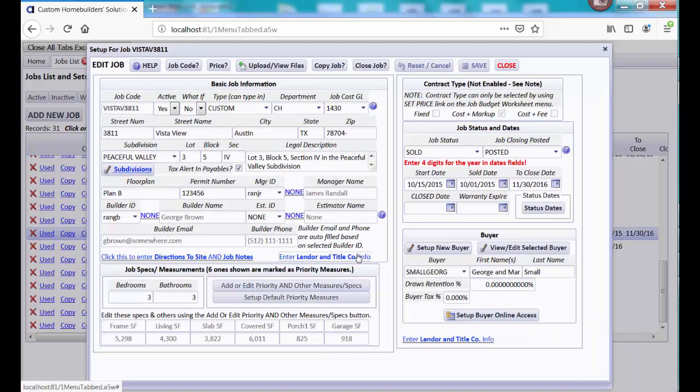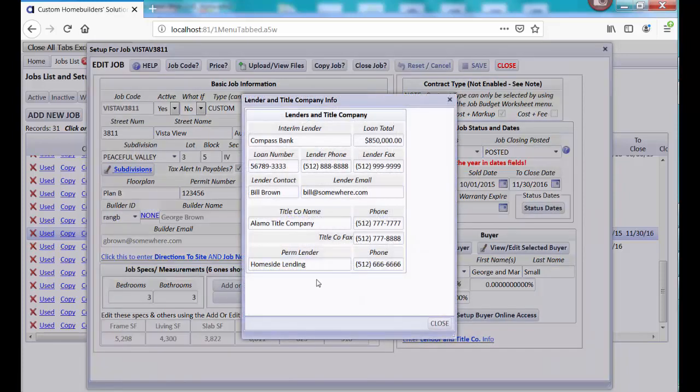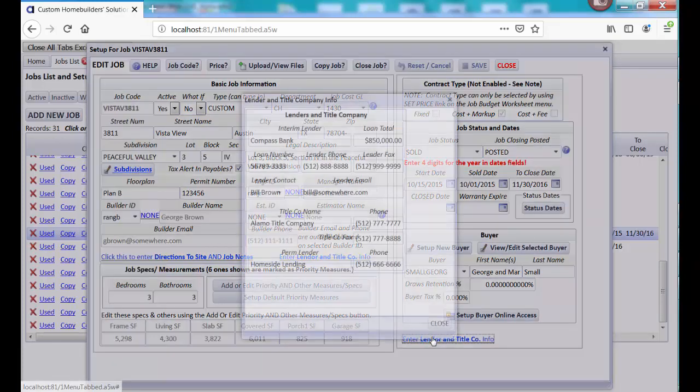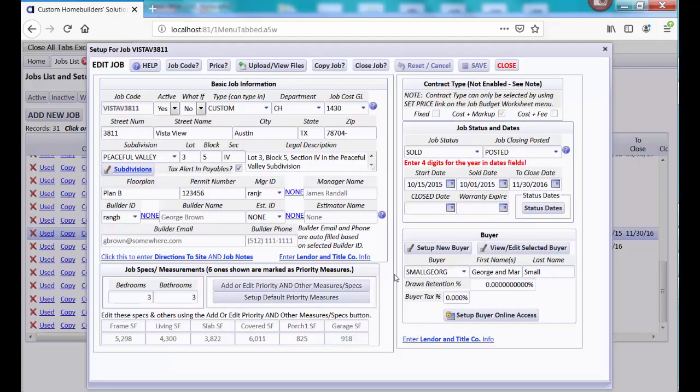This is if you want to enter the lender and the title company to have information about them. Those are all very straightforward fields that I think you can figure out how to fill in. The interim lender, lender contact, the title company name, and some of their phone numbers. So that's one of the other links on here. And then this is the same link, just so you don't overlook it. Basically, so you don't go zooming by it right here.